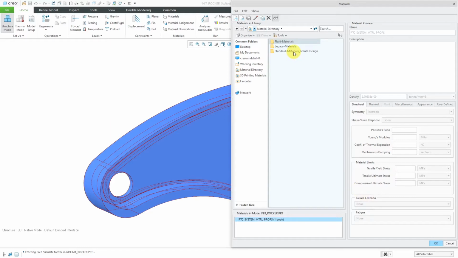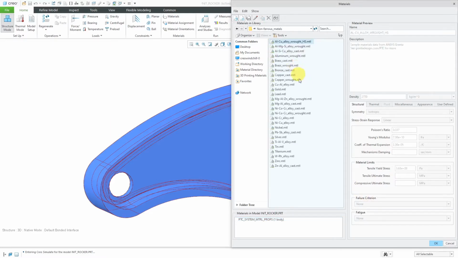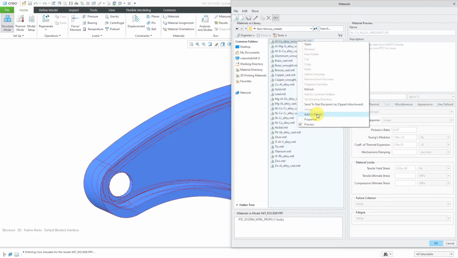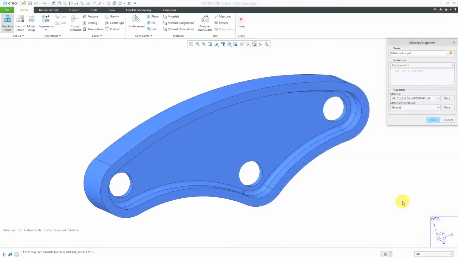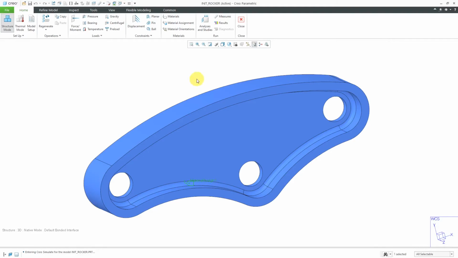I'm going to go to the Granta library. Let's go to non-ferrous metals, and I am just going to grab this aluminum alloy. Let's add it to the model. Click the OK button. And there it is as the material for the material assignment. Let's click OK. Then after I do the material assignment, usually I do my constraints.